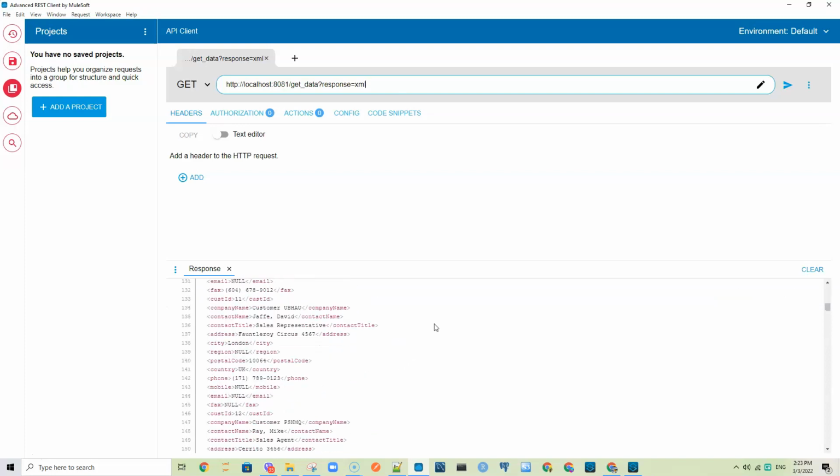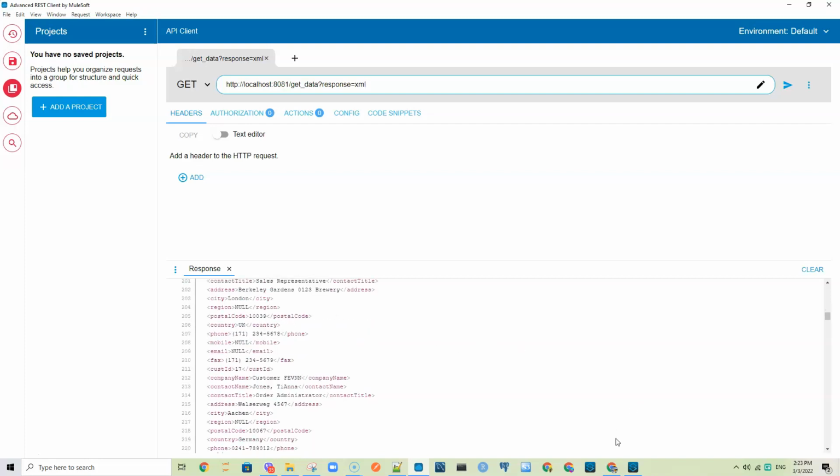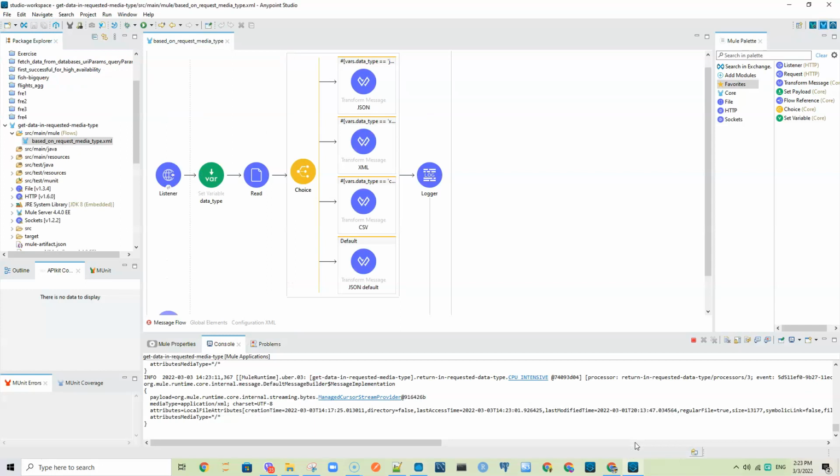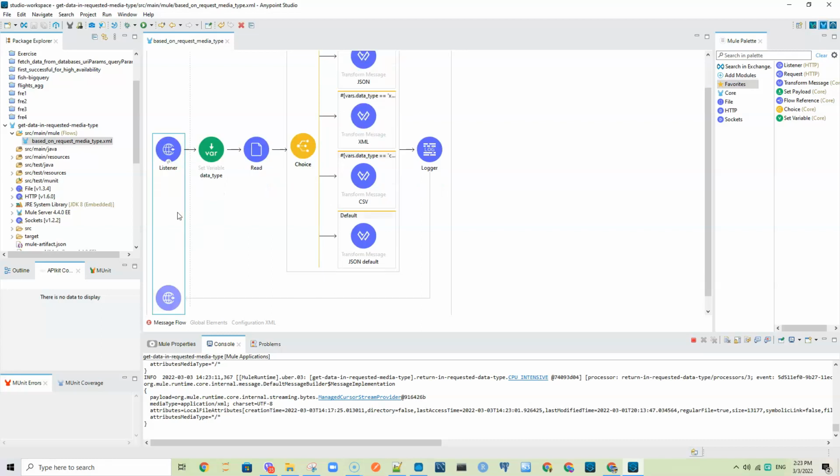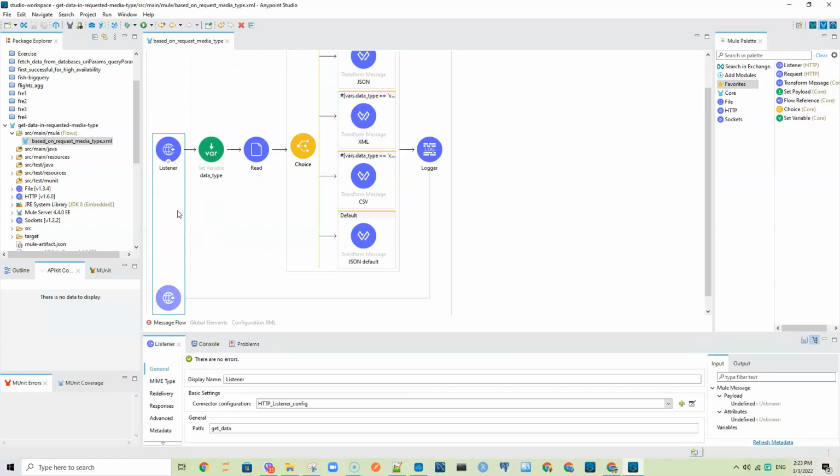So let's see how we can build a Mule application that returns the data in the requested data format. To save time, I have built a flow here. In this case, I have data. When a request is sent, it reads the data, changes it to the requested data type and returns it. So I have a listener, as you can see here.